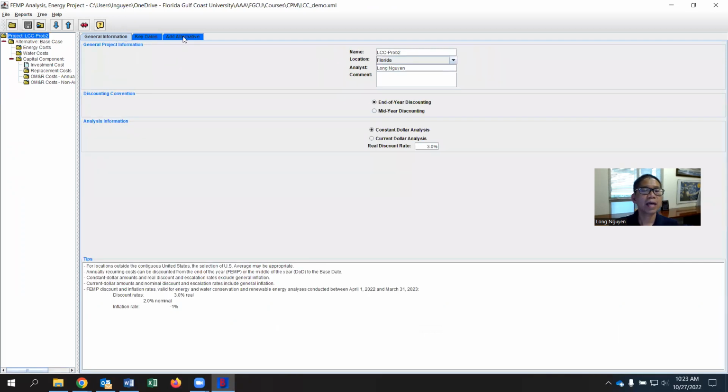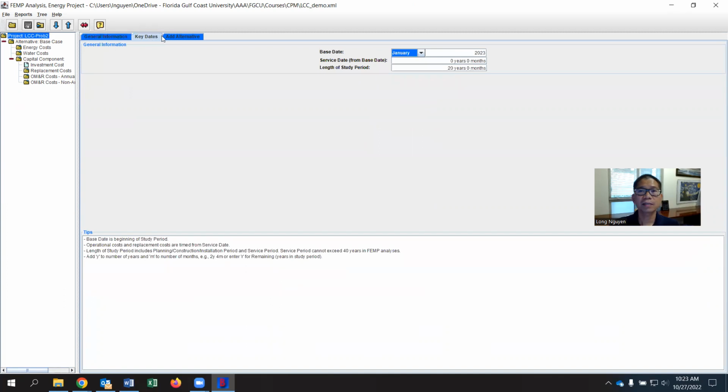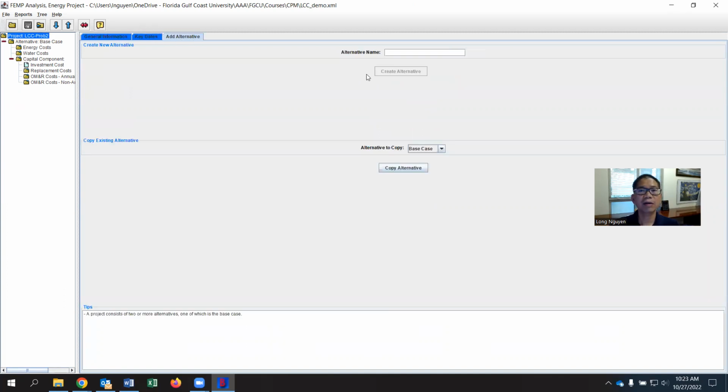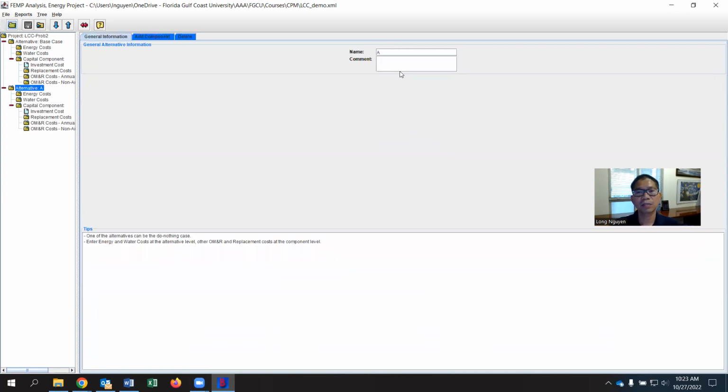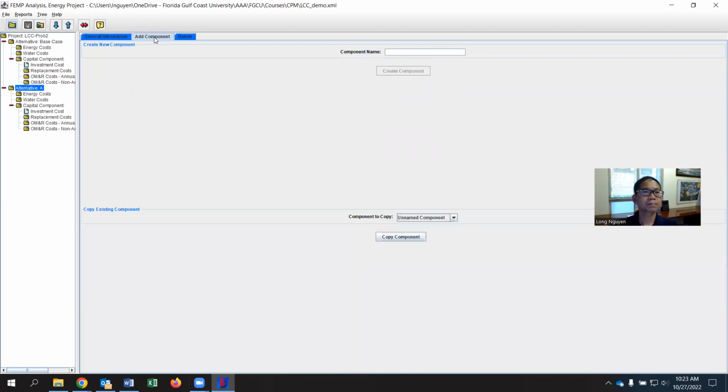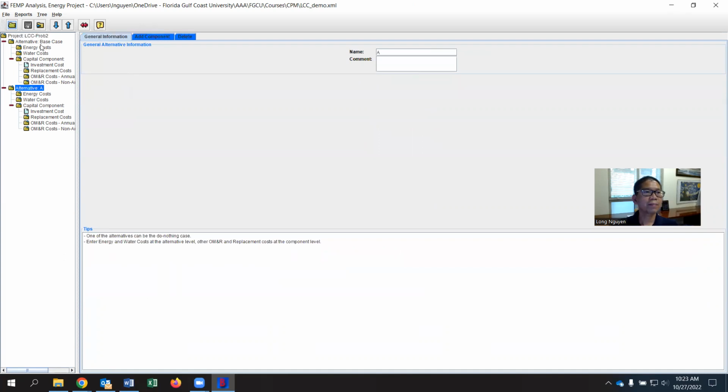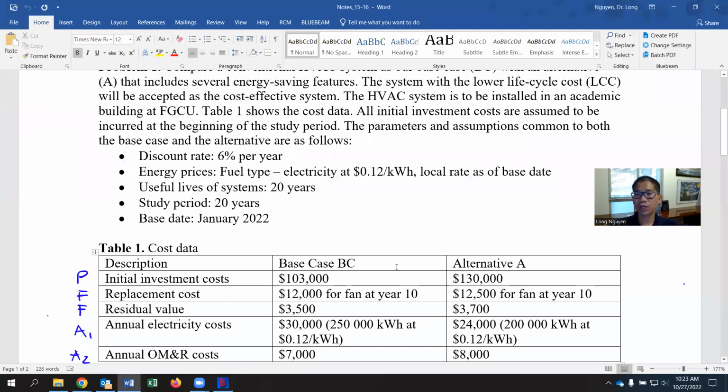Then you can go back to the project. You can change the 6% here. Key date, January 23. Add alternative. You can say alternative A. That way the project is here, so we have two alternatives. Set up the framework for that. Make sense? We have a base case and an alternative, exactly the two here.